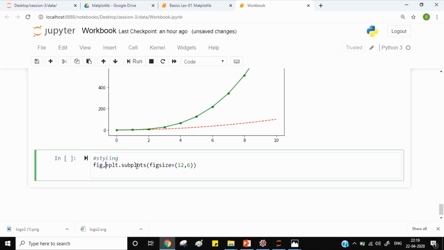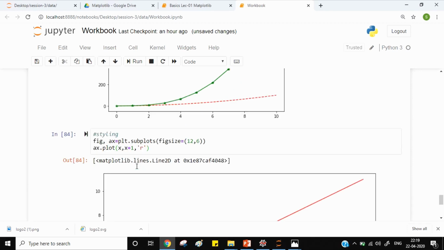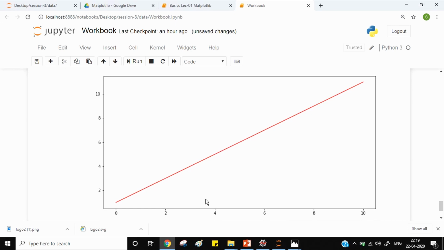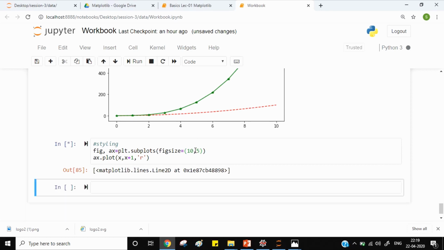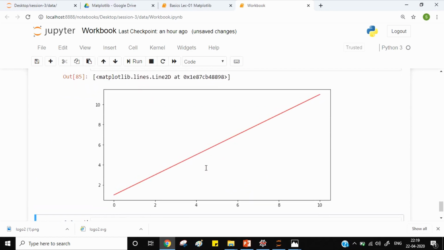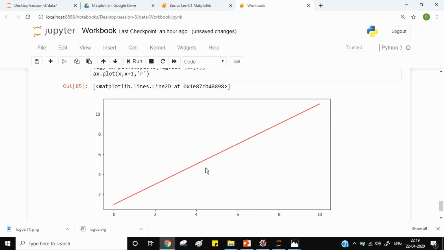Figure comma axis. Okay, so my axis dot plot. Say I want to plot x and x plus 1 as y. Now I want to set it as red. Let's see what I get. Oh, the graph is quite big. I will reduce a bit. Yeah, this is better.